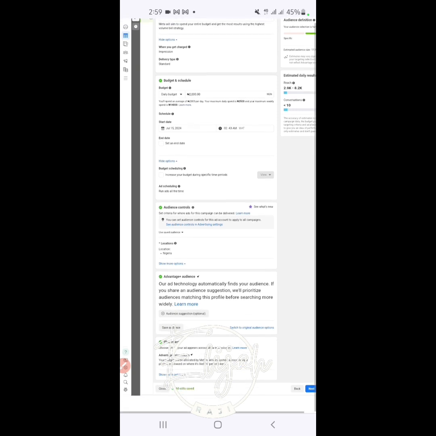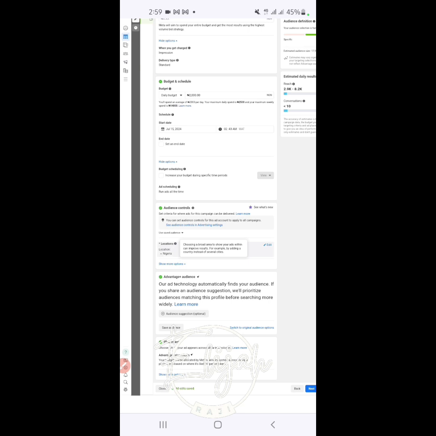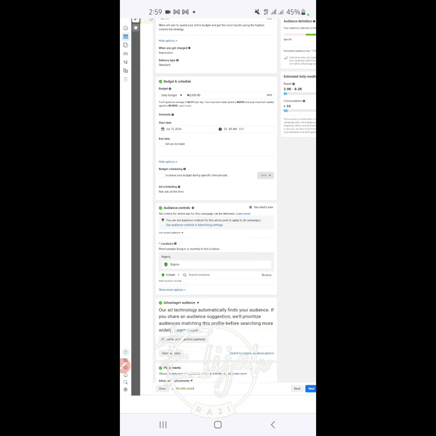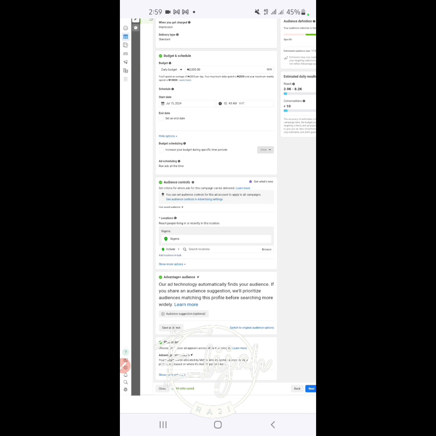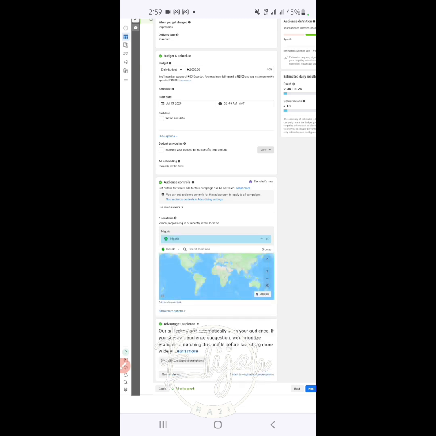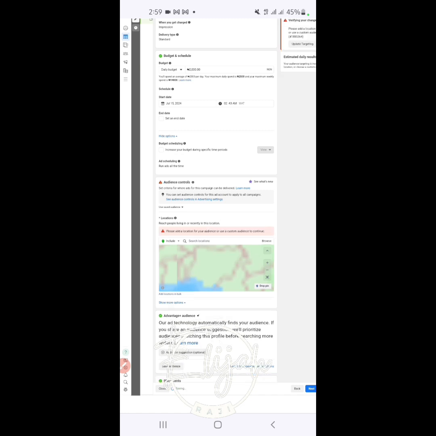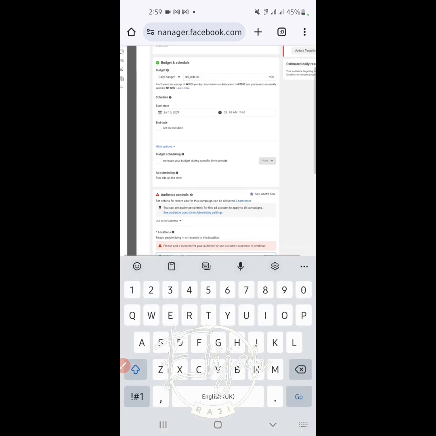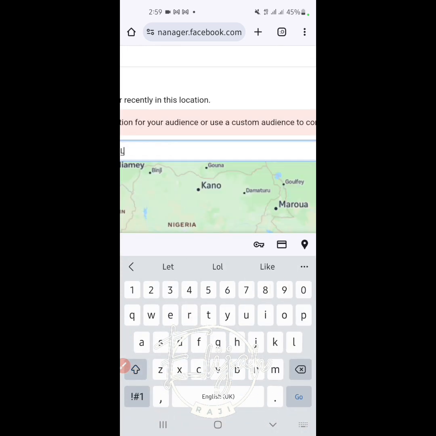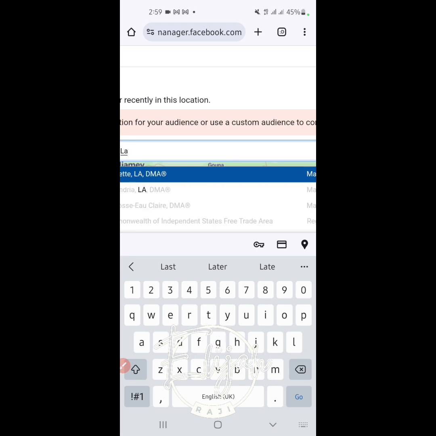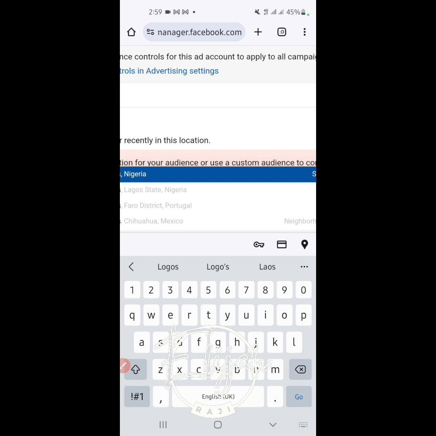So in this part, I'll just need to click the location. Under location, you click on edit. Now you can change it to what location you want. If you want to show the advert to people in only your location, let's say for instance I'm in Lagos, and I want this advert to show to only people in Lagos, I can just come under this search bar and type Lagos. So Facebook will suggest for me.